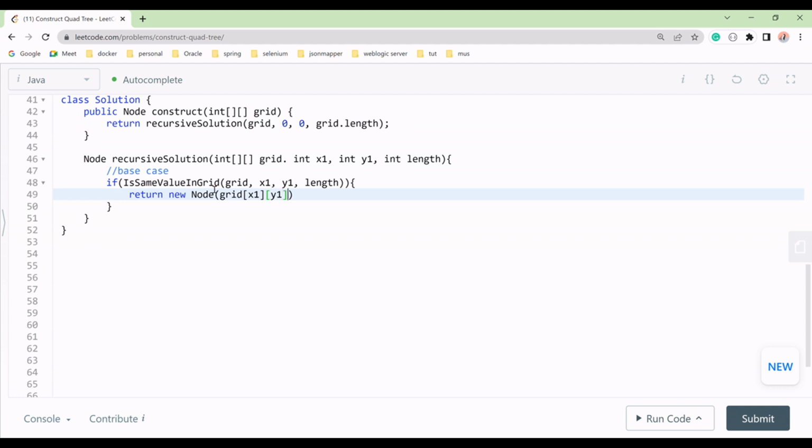So for the given grid we have to return, we will not do anything, and we'll say if it is equal to 1, then we will return another node. First we will pass the grid, that is, all are 1, and we'll say the leaf value is true, leaf is true. If this is the case, done. Then we'll have the else condition.